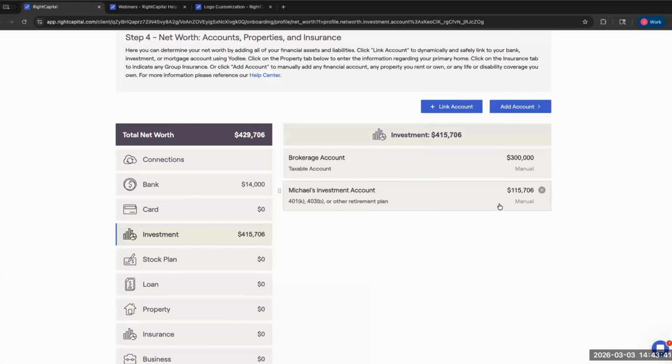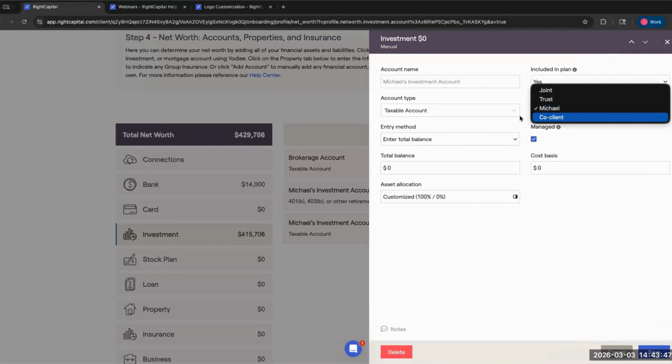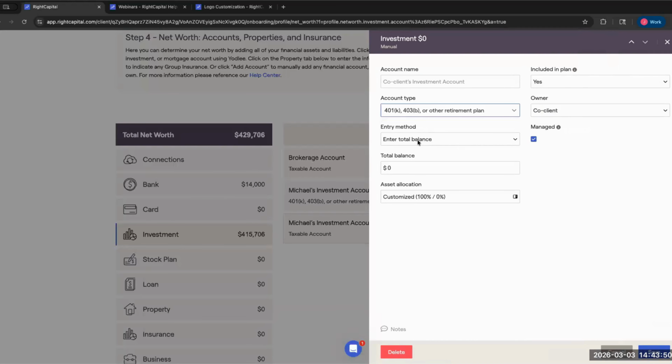So that's definitely an easier way to do it, depending on what you've got. Another way to do it, if I go to add account, back to investment, we've got to add that other 401k in, right, for our co-client. So I'll add that in.